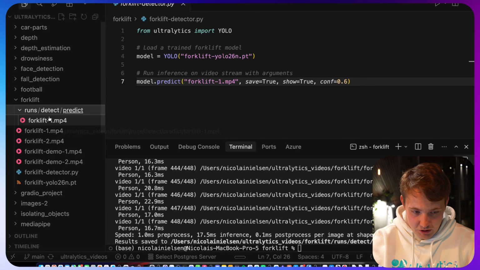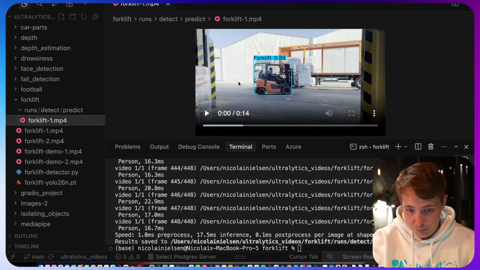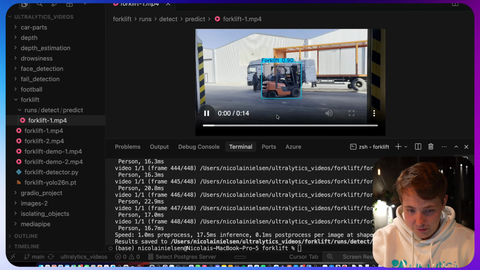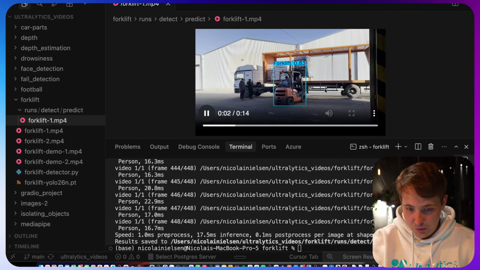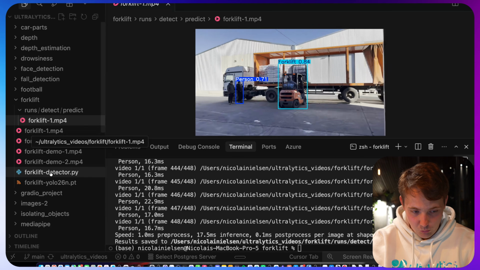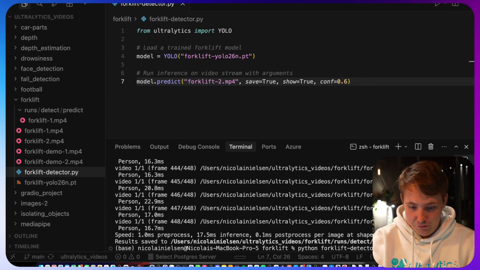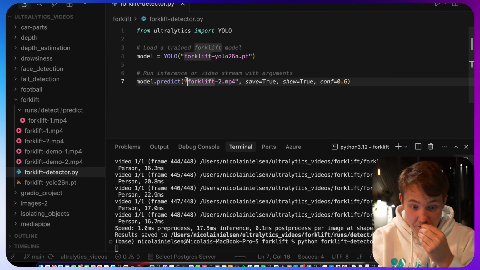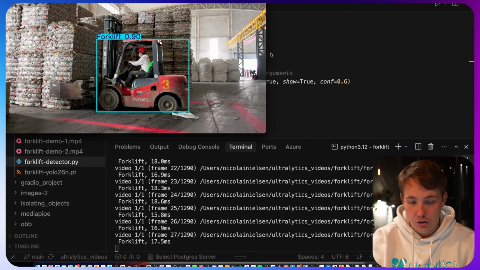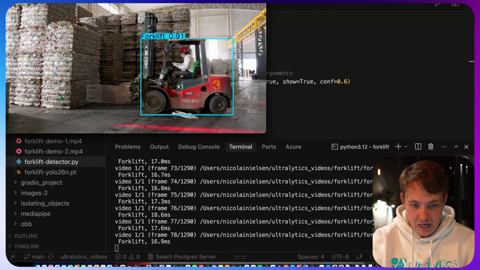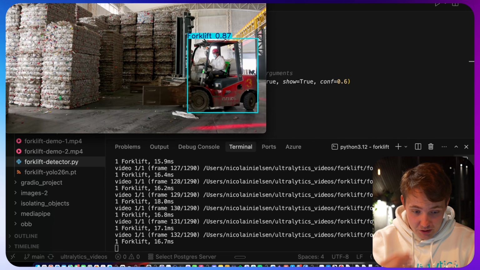You can go inside the prediction folder, and now you will get your output prediction with the forklift detections. So this is pretty cool. Again, we can just run this second video through, and this is how easy it is to use the trained models that you have made with the Ultralytics platform. With one of the video streams, you can just have an RTSP stream in here, and it's going to run on your warehouse camera. So we have our forklift detections.